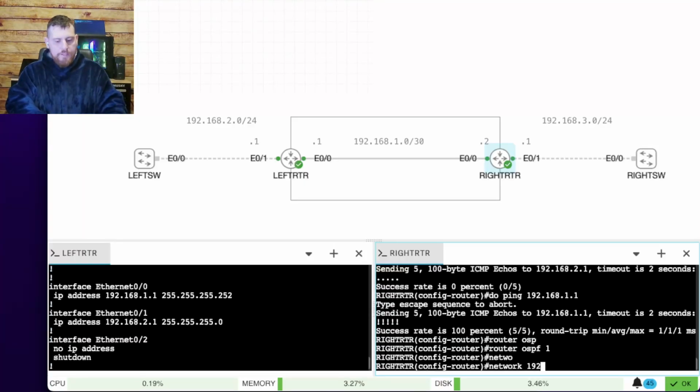Network 192.168.3.0 255.255.255.0 and area 0.